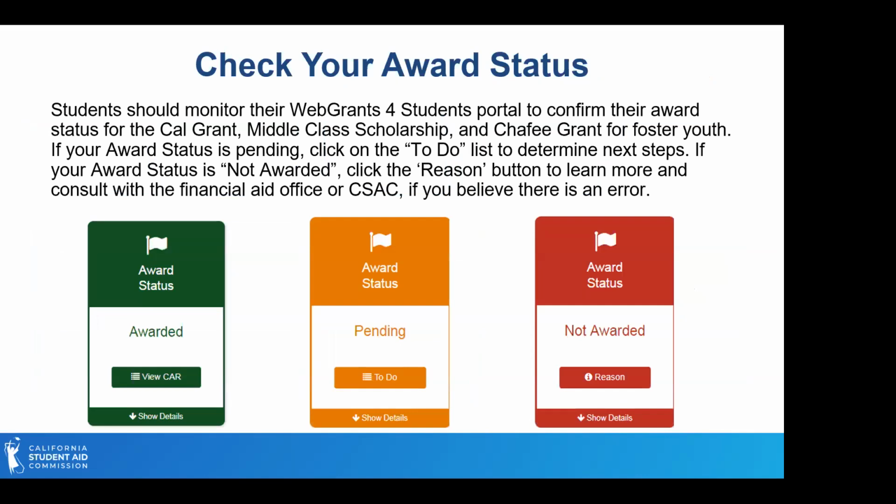Okay, so I mentioned Web Grants for Students. Web Grants for Students is the portal that the Student Aid Commission uses to communicate with students, letting them know about their Cal Grant award, or if they're eligible for the middle class scholarship, or even the Chafee grant for foster youth. Now, when they log in, they will see a row of different boxes for each different award. So if they have the Cal Grant, they'll just have that row of boxes.